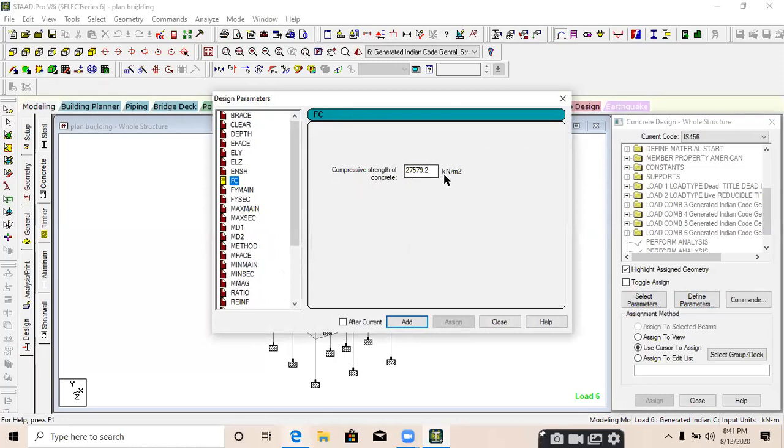FC, compressive strength of concrete. I'm providing it M20 grade of concrete. M20 is in Newton per mm square, and software is asking in kilonewton per meter square. So I just need to provide 20,000.